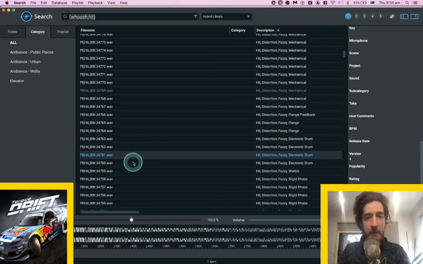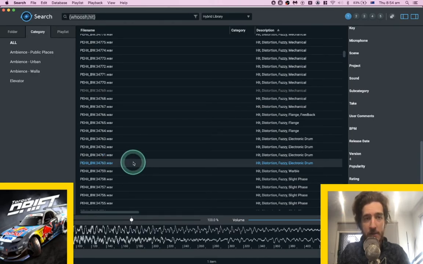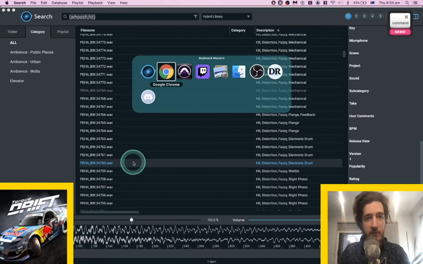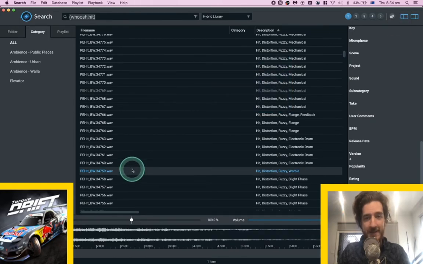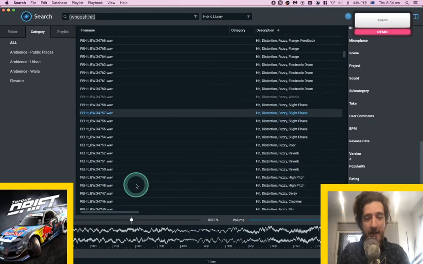So yeah, I can't recommend this enough. This blew my mind how much more useful it is. I was literally using Finder before this.